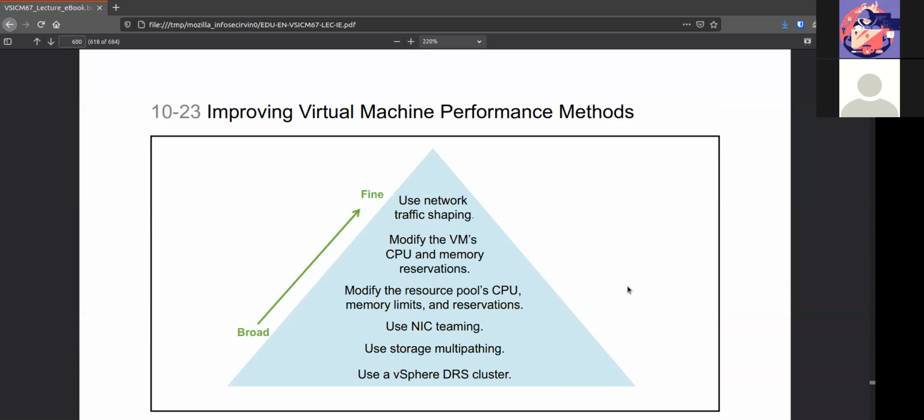If you're looking at improving virtual machine performance, here is kind of a way for you. You could start by having a DRS cluster and then having multipathing, use NIC teaming, moving up the chain in order to improve VM performance. And you notice a lot of these are network-based because most of our VMs, especially in these scenarios that we're talking about, are not running on one host, they're running on multiple hosts.